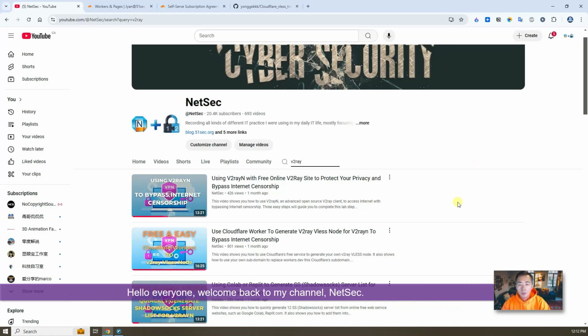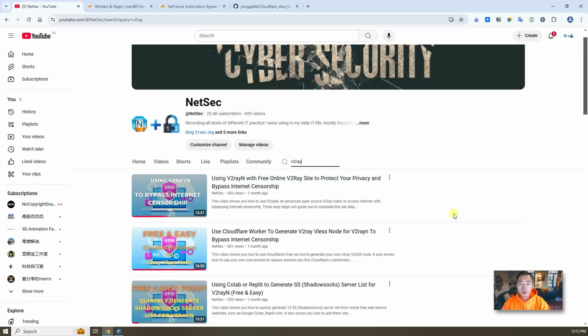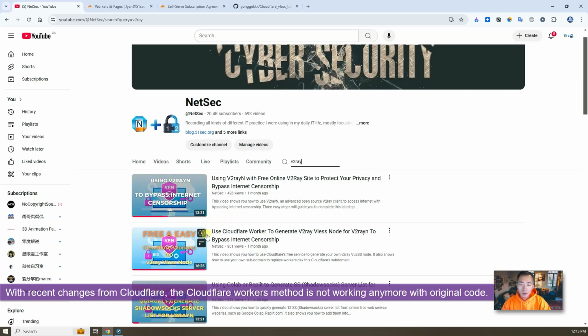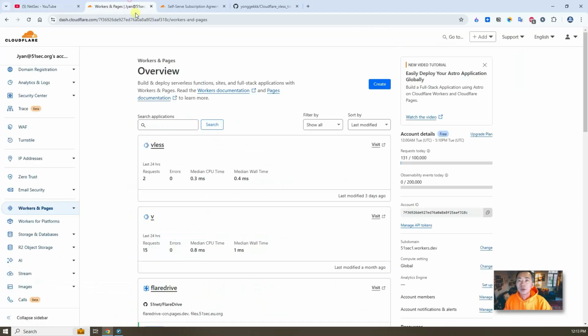Previously I made a couple of videos regarding using V2Ray to bypass internet censorship. You can create your own V2Ray Vless node from an online service, or using Colab, Rapid, or Cloudflare workers. Those were working fine. But right now, the Cloudflare workers method using the original code won't work anymore. So here is what happens.